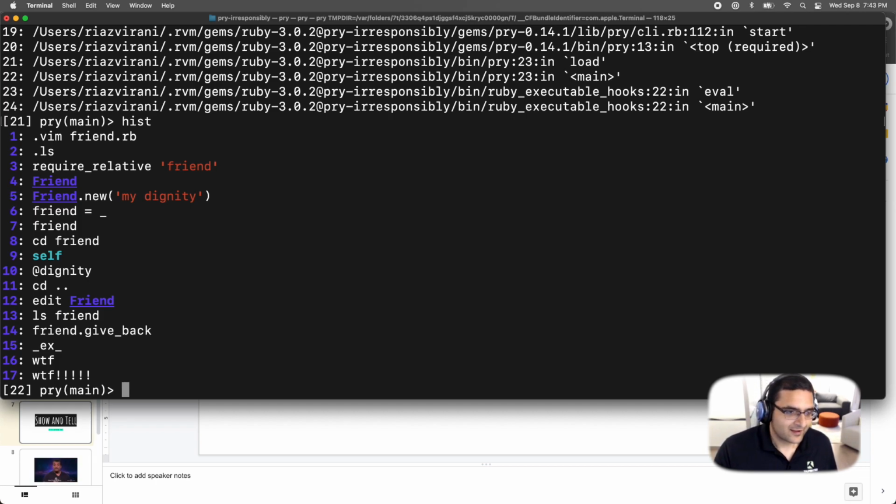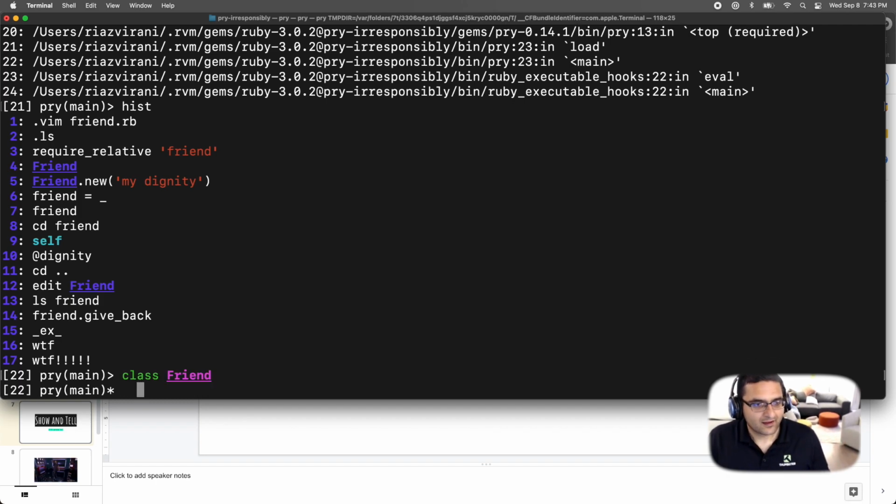That's the program. It may be my only friend, but at the same time, I control the source code, right? So I'm going to now not use the edit command. I'm just going to monkey patch inline. Now, this is a thing you can actually do even in IRB. So I'm going to essentially open the class back up, and I'm going to define a steal back method.